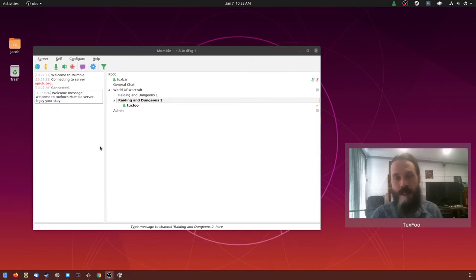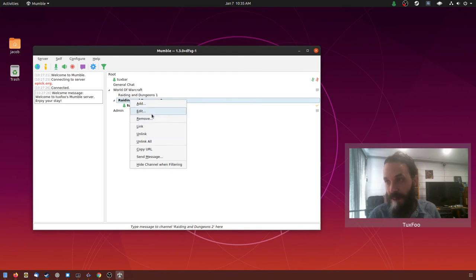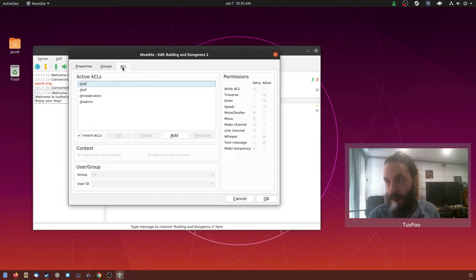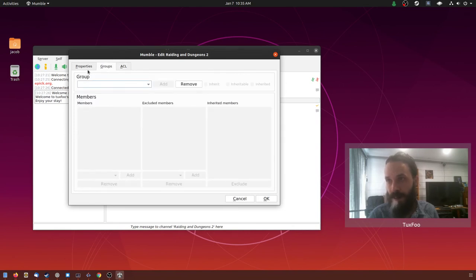Another great piece of software I recommend is Mumble. Now, Mumble's an open source voice over IP client intended for gaming. You don't have to use it for gaming, but that's what it was designed for. It has push to talk and lots of other great features. Setting up permissions and roles is rather trivial. You can do it straight from the Mumble client itself.